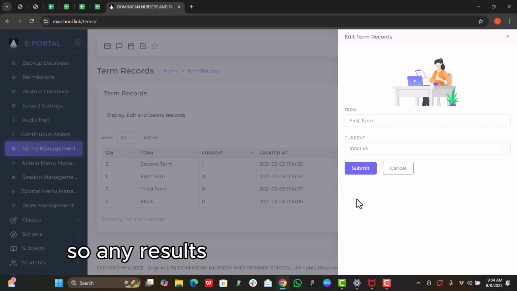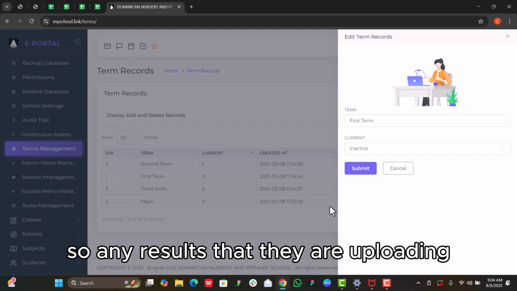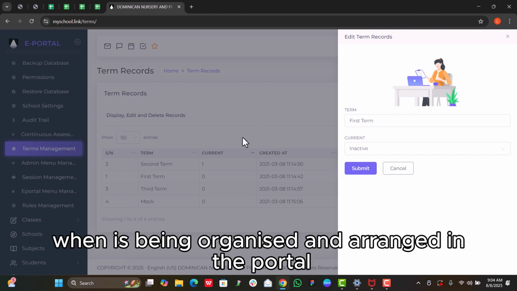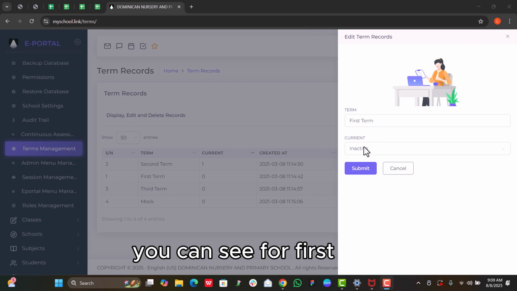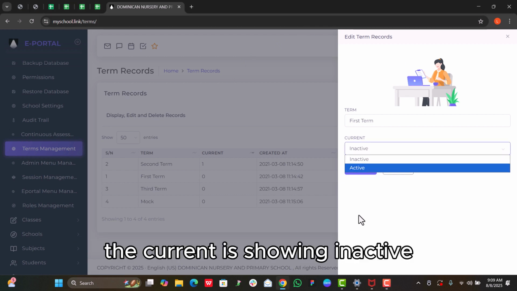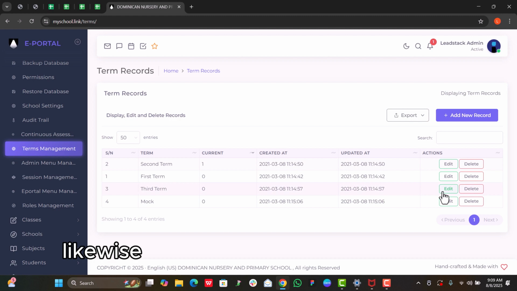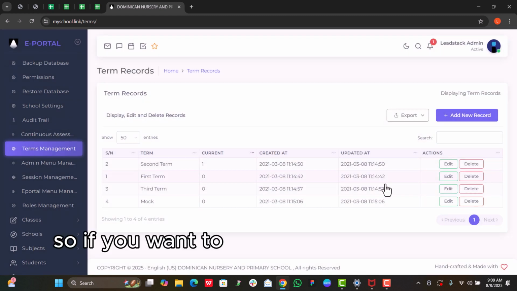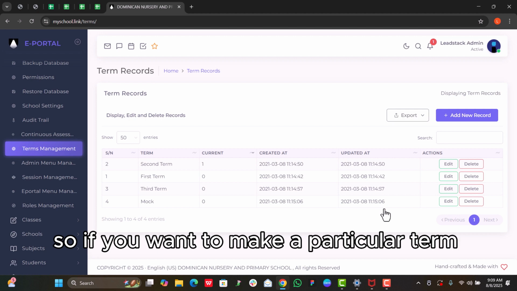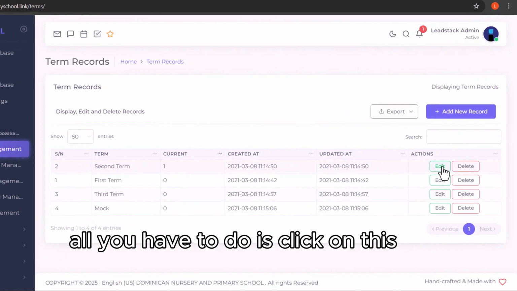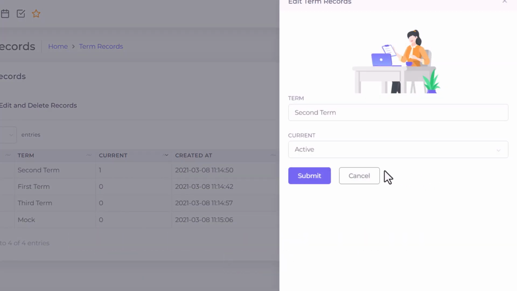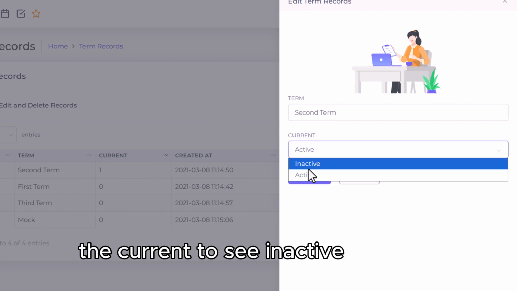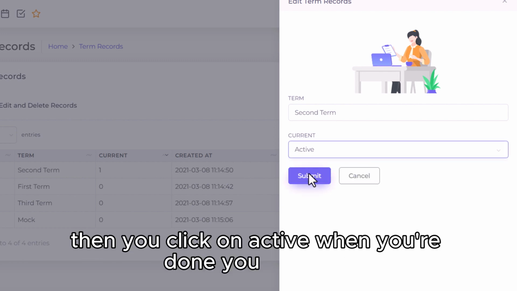So any results that they are uploading, when it's being organized and arranged in the portal, you can see for first term the current is showing inactive. Likewise, third term too is showing inactive. So if you want to make a particular term active, all you have to do is click on the edit button, click on the current to say inactive or active, then you click on active. When you're done, you submit it.